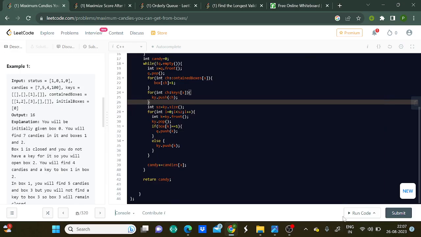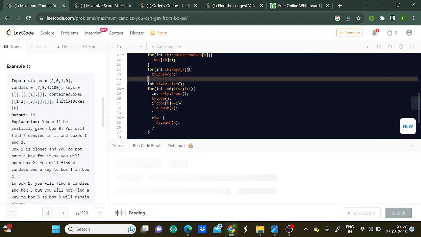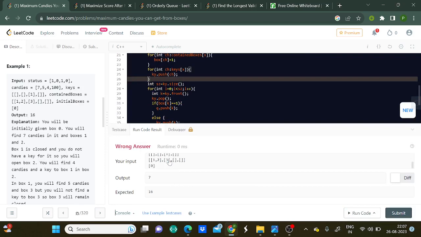So let's run it. It works or not. You will be initially given box 0. You will find 7 candies in it, and boxes 1 and 2. Box 1 is closed and you do not have a key for it. So you will open box 2. You will find 4 candies and the key to box 1 and box 2. So the second box is opened, but we have no key.